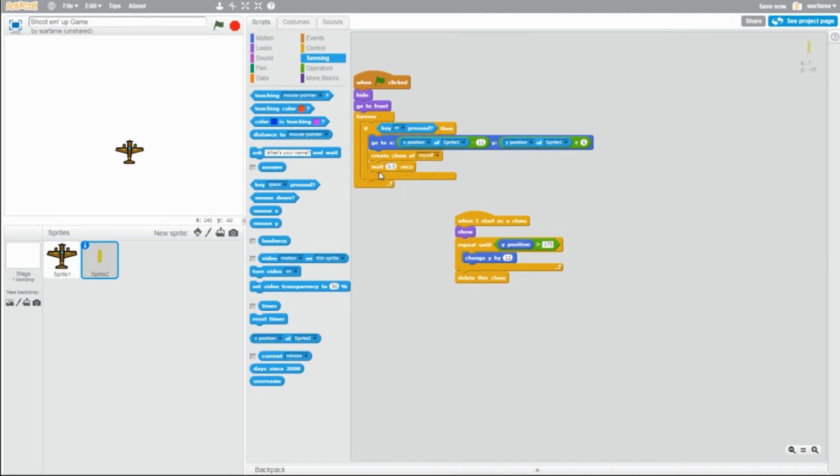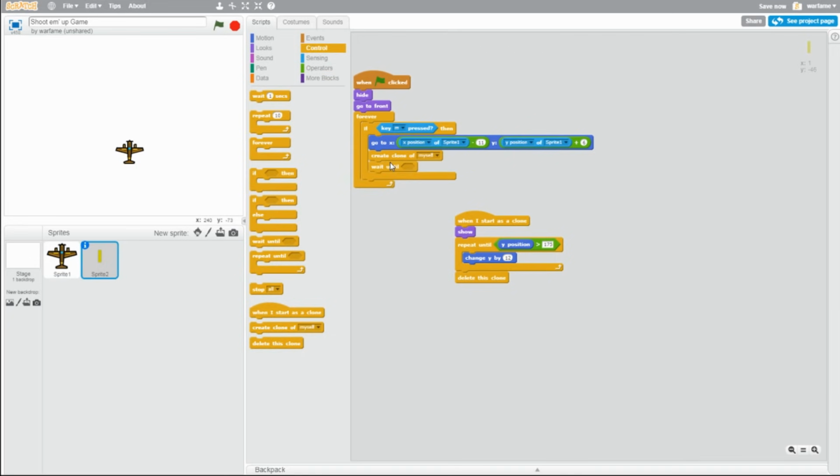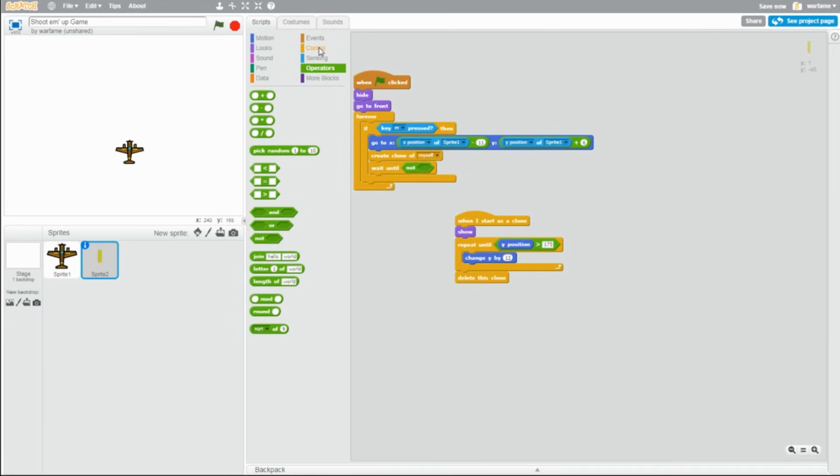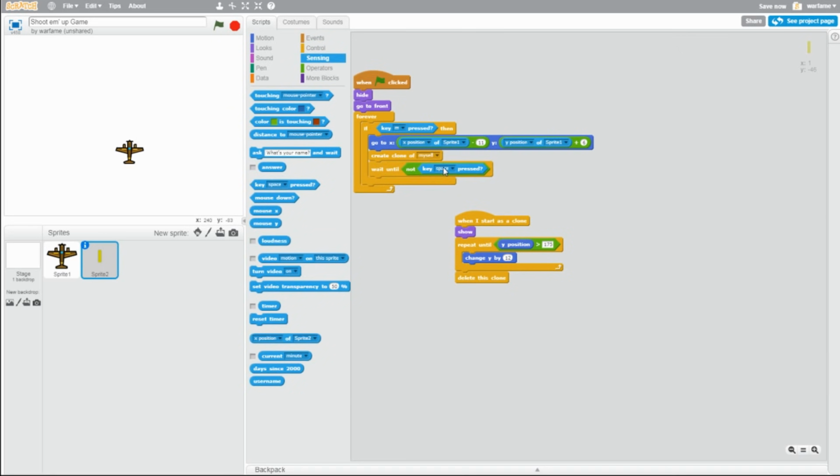And then let's actually take out this wait 0.5 seconds, and then grab a wait until, and then grab a not, and then grab a key M pressed or whatever key you want it to be. So what this does is that when you press the M key, then the bullet goes to the ship's position, plus or minus a few X or Y units, and then it creates a clone of itself, and then it waits until you release the M key, and then you can fire again. So let's try it out.